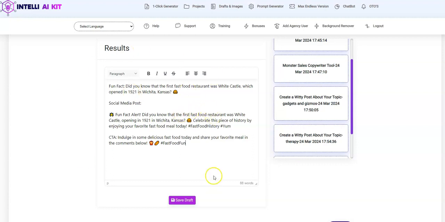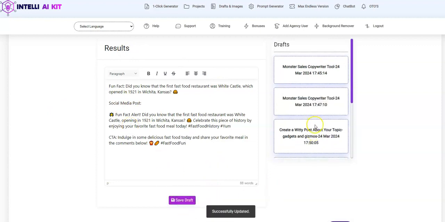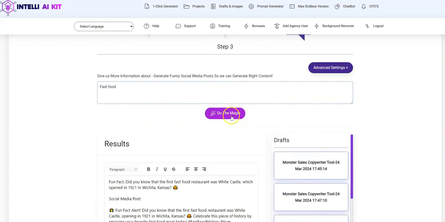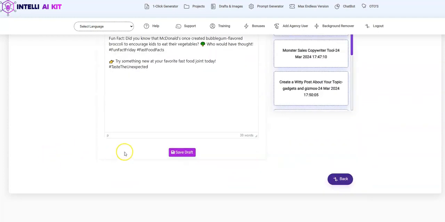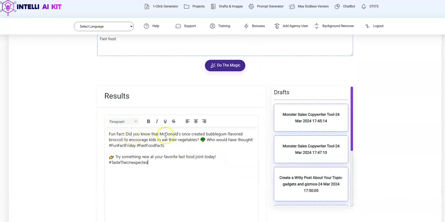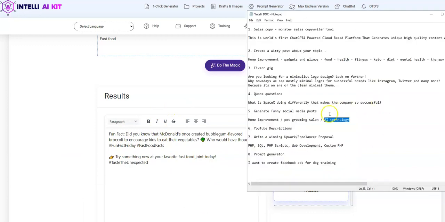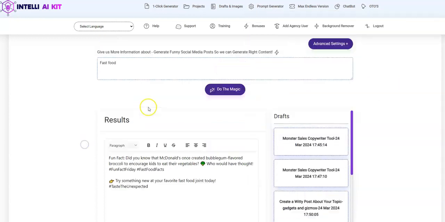So yeah, so right over here again, guys, if you like this content, you can just save this, and if you're not happy with it, then you can just hit more and generate more content on this. Did you know that McDonald's once created bubblegum flavored broccoli to encourage kids to eat their vegetables? Wow, I didn't know that. So yeah, I mean, this is going to assist you to create some absolutely phenomenal content engagement. So let me just move to the next section, guys.